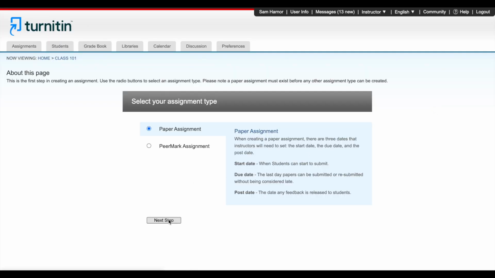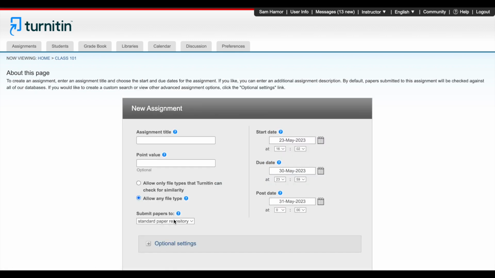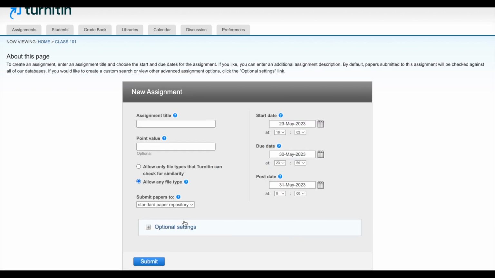And from here, when you're creating a new paper assignment, you will see the option on the first screen, Submit Papers to, either the standard repository or no repository. So just as a reminder, if you do not wish to submit your papers to the global database, please select no repository.